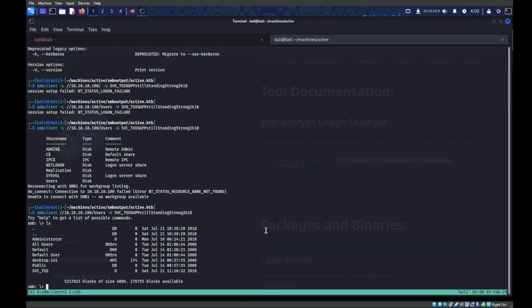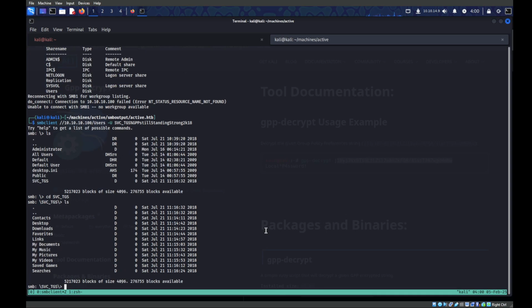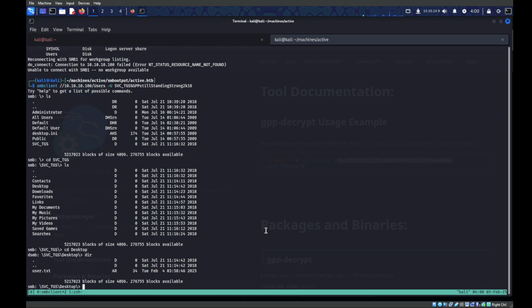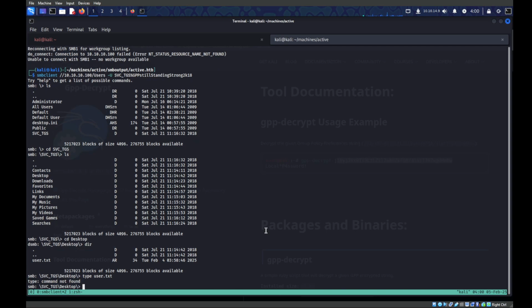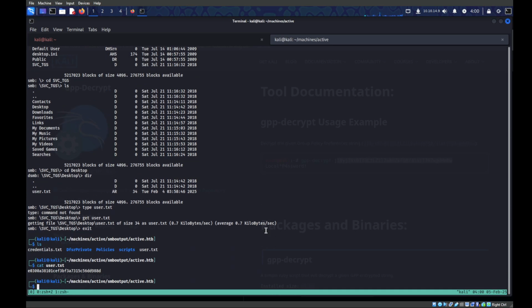I think our next step is going to be inside SVC TGS, and I think this is just going to be the flag as of now. So I'm just going to go to his desktop. Yeah, so there we have the flag already. So that's just to get it. And if we just cat it, user.txt, we can see the flag here.